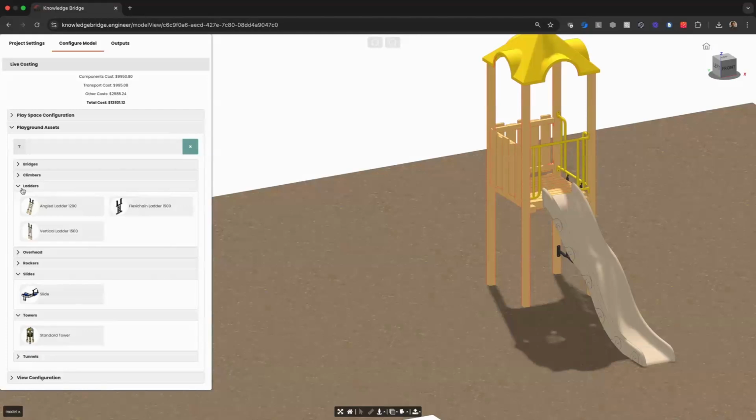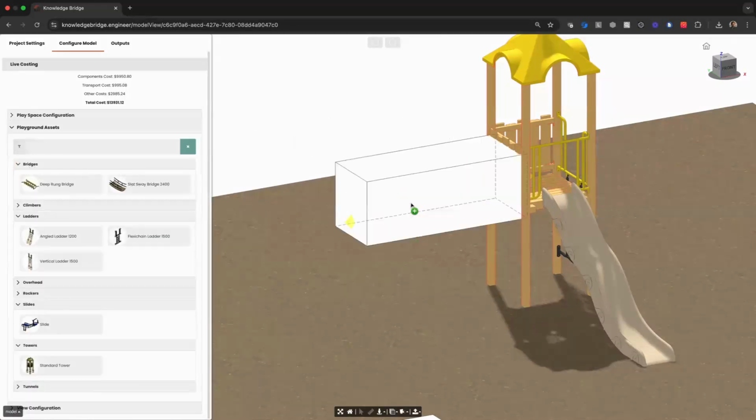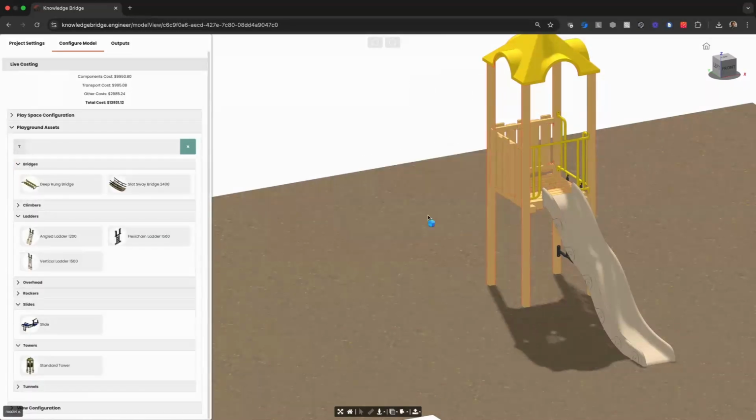So as an extended sales channel person, I don't know anything about the safety rules of a playground, perhaps, but I do know that as I snap these pieces together, this configuration is either alerting me or fixing itself to ensure that I abide by whatever safety code or regulations there are. We can add in other components.